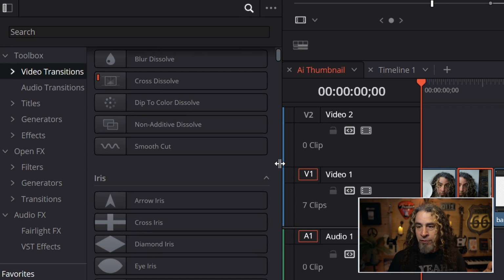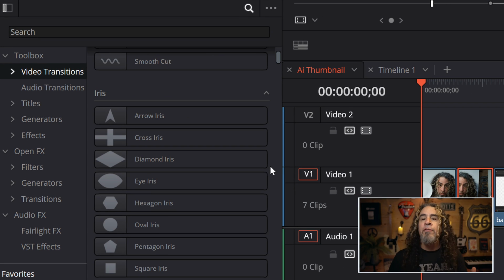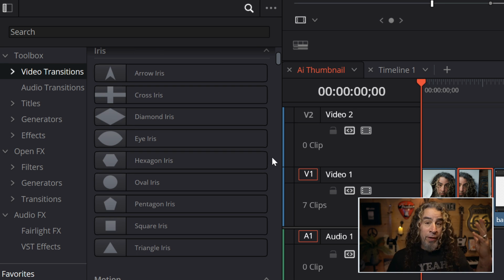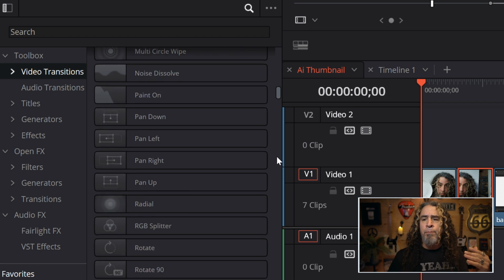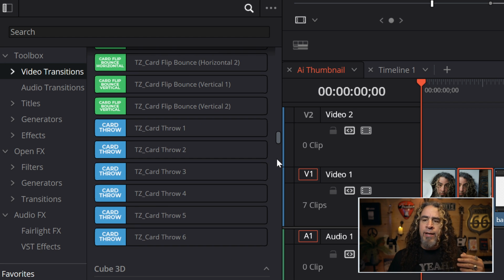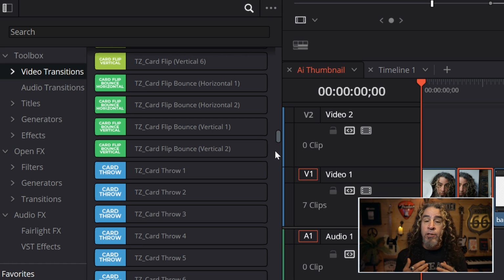Now, I've got a lot of different transitions here. Some that come with DaVinci Resolve Studio 18.6, which is what I'm using. Some that come with every version of DaVinci Resolve, including the free version. And I've got a bunch at the bottom that are ones that I have downloaded from places like Storyblocks that I've added into my collection of transitions that I can use whenever I'm editing a project.